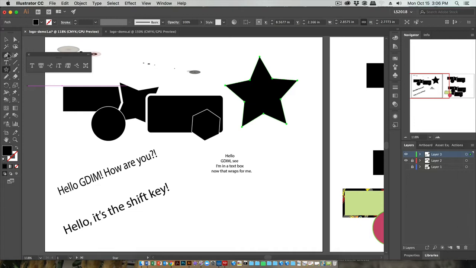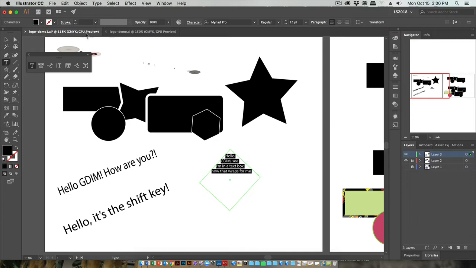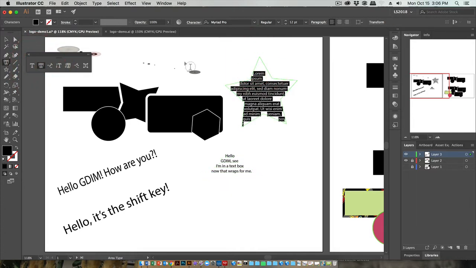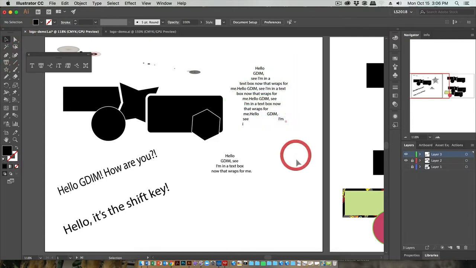So let's see, just to make things easy, I'm going to come back into this type tool, select this by triple clicking and Command C, or go Edit, Copy. And now I'm going to click on this shape up here with the area type tool and Command V multiple times to fill it, and you will see it starts to fill the text. The shape of it goes away, so if you wanted the shape in the background, you'd want to duplicate that first.